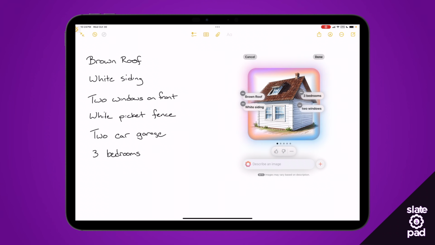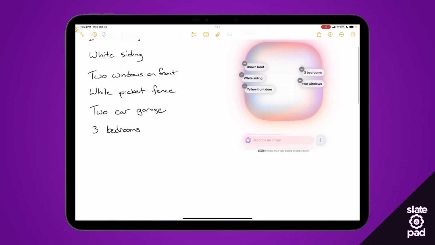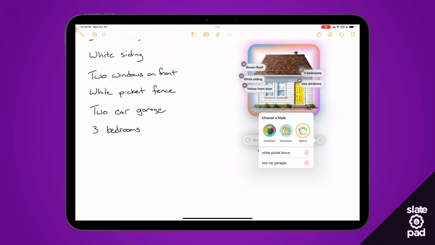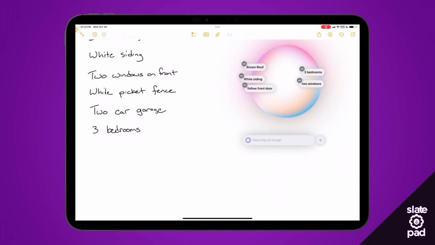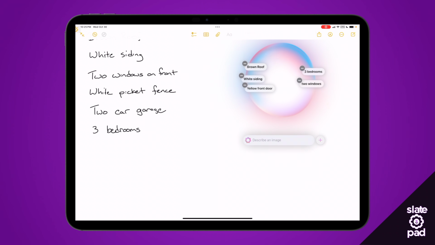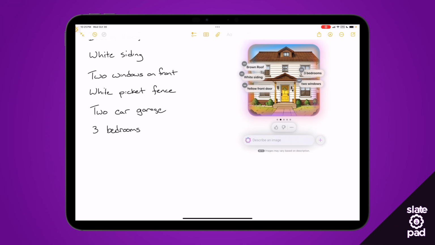And I could even add more context. Let's say yellow front door. That gets added. And now the house image has been regenerated with a yellow front door, which is kind of cool. And I can, of course, change the style. Right now it's in sketch, but I could switch it to be illustration. Doesn't look half bad. It's actually closer. Or this animation style. So that's an example of using Image Wand to generate an image off of note context.